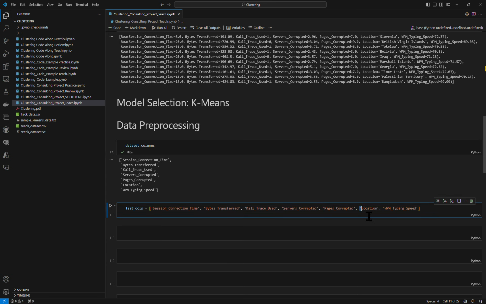We don't need location here because location is not useful for our case because they are using VPN. And when they use VPN, location can be anything. Therefore, it's not actually useful here, so we'll remove this. Now let's run this. We should create a list called featured columns.